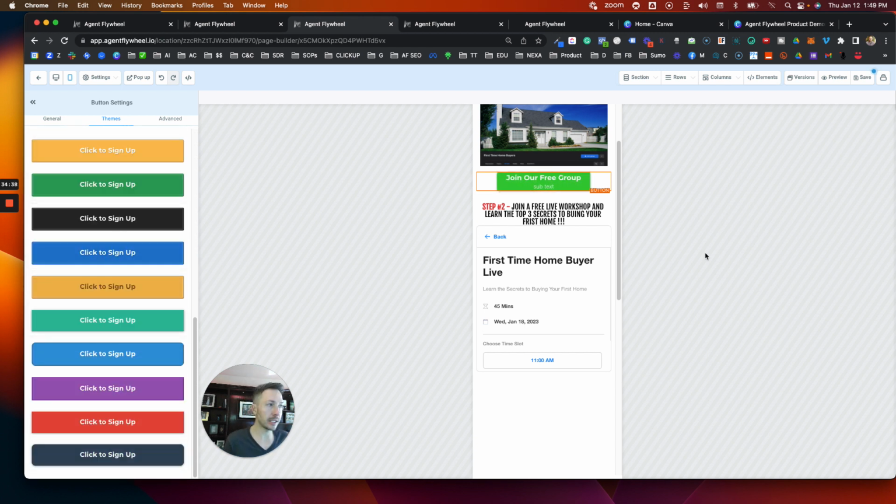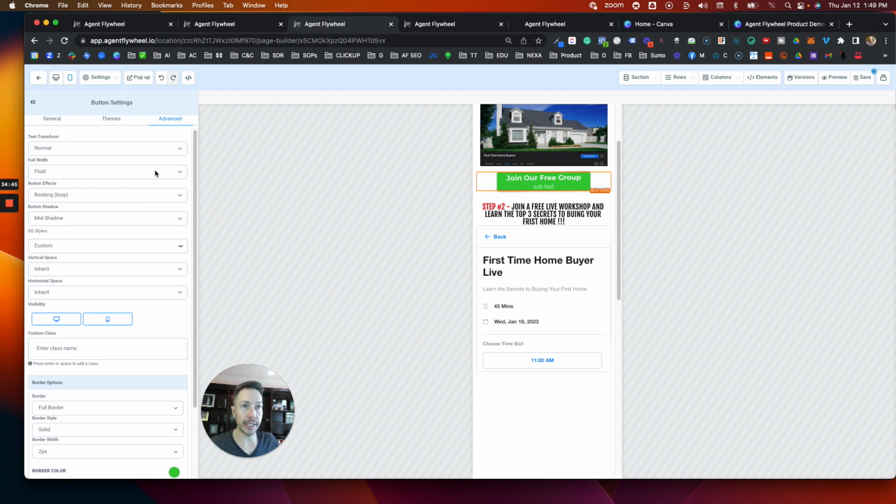So you don't have to think about changing colors, shapes, shadows, all that good stuff. But if you do want to get into that a little bit more and personally customize it, you have some functionality right here. So you've got text transition, so if you want it all uppercase, all lowercase, all capitalized. Then this is your button shape. I want it to be wide across the whole page, or just fluid to fit in where it's going.